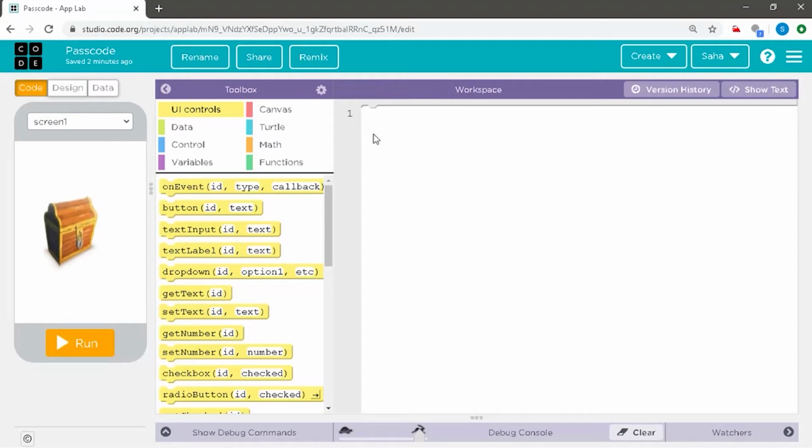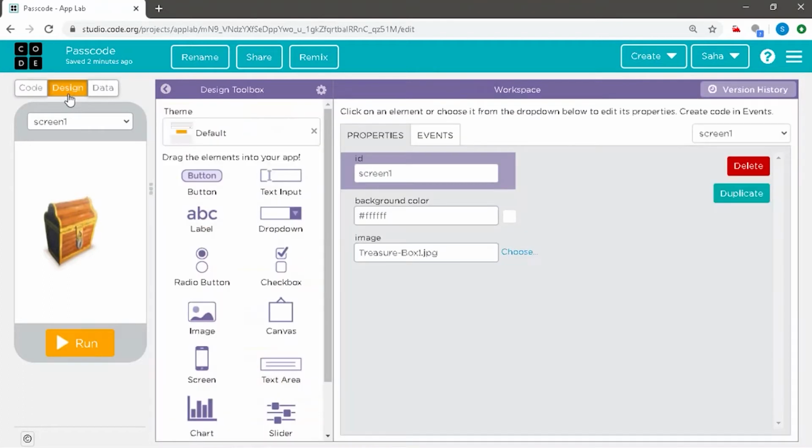previously. So firstly, we shall go to the design mode to create our layout for the app. For this project, we will be requiring two screens, like we have not done before. In screen 1, I shall upload the image of the locked treasure box. How do you upload the image? It's very simple. We shall go to screen 1.